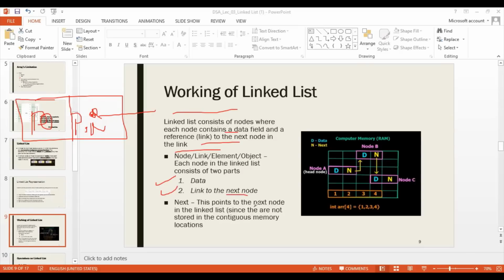Next, this points to the next node in the linked list, since the nodes are not stored in a contiguous memory location. Why do we use the pointer? The reason is that we are not sure whether the next element is stored in a contiguous position or not. Let's say 2 is not stored in the contiguous position.